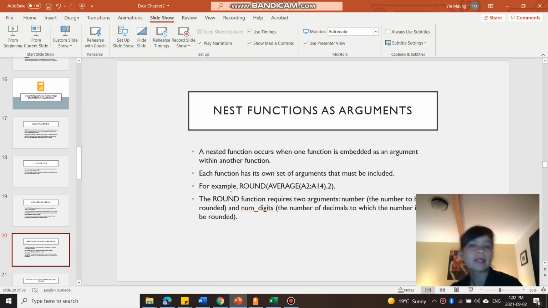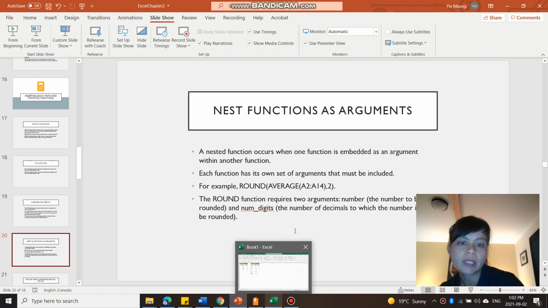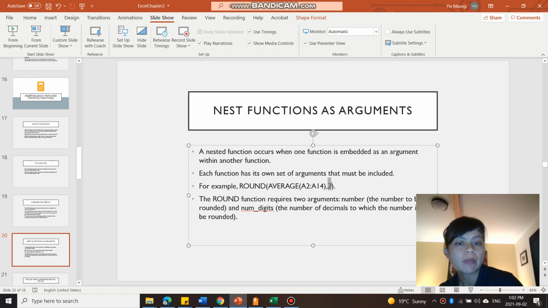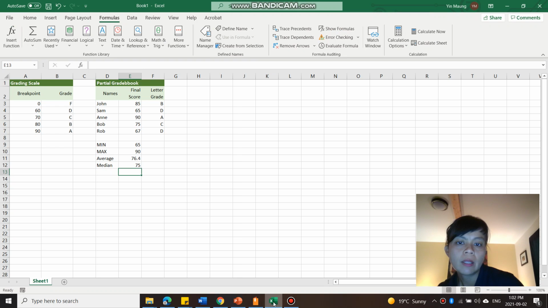You can also nest functions as arguments. A nested function occurs when a function is embedded as an argument within another function. Each function has its own set of arguments that must be included. For example, you could round the average. So let's do that. Let's round the average to a decimal point of 2. Actually, maybe a decimal point of, let's say, 0.